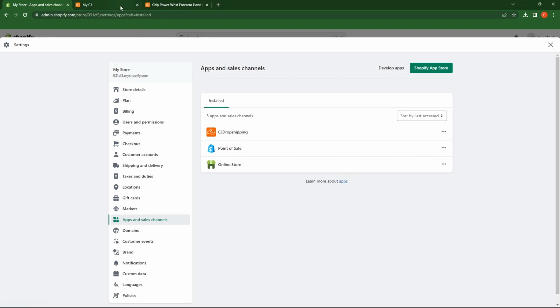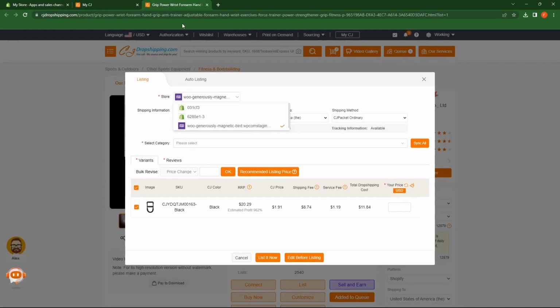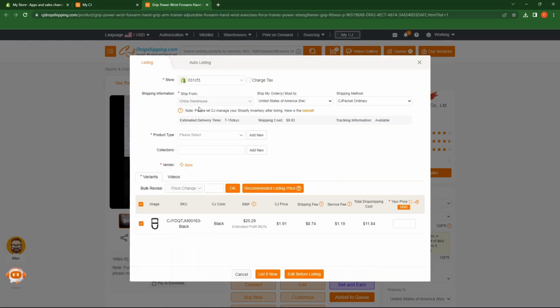For this, go to Shopify. See your store over here. So select that in the options available. Now there is an option charge tax as well. Below you can see shipping information.